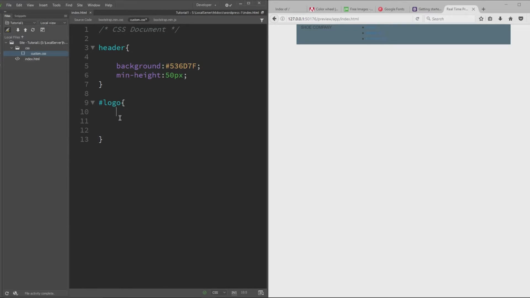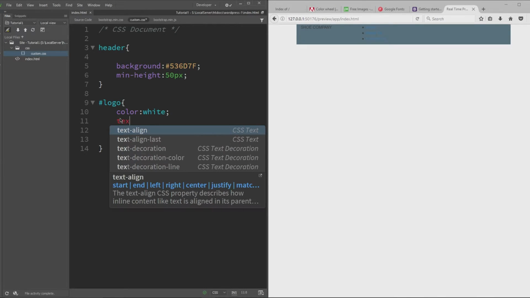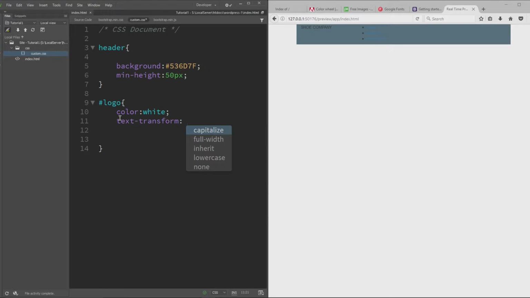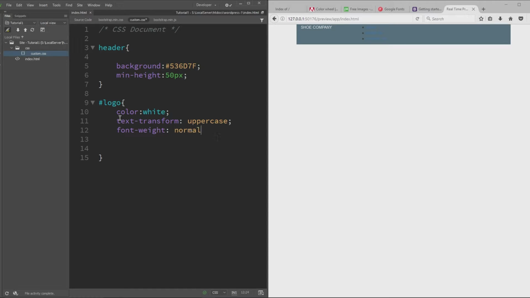So the logo, let's make a color white. And I always forget this text transform. I remembered it today. There we go. Uppercase. Boom. Shoe company. I don't like the way that it looks. So we're going to do a font weight. Nope. I didn't say normal. I said 500. Listen to me. Oh, now you're gonna mess with me? Give me a second. Let's do bold. There we go. Now, actually, I really, really hate the way this looks.